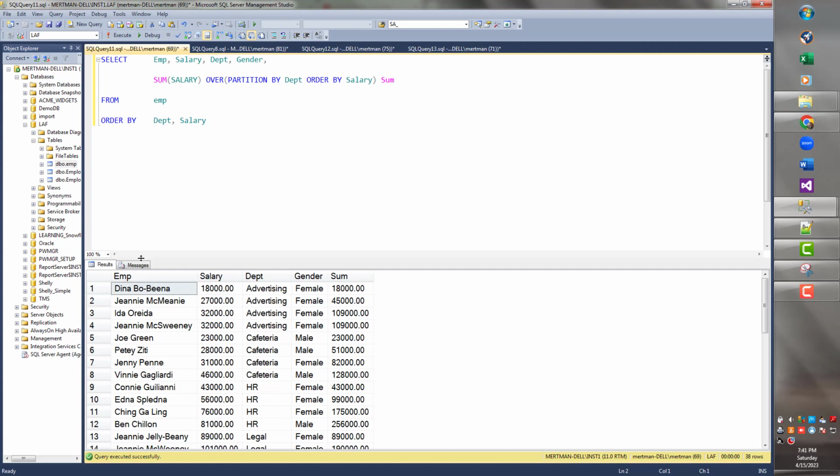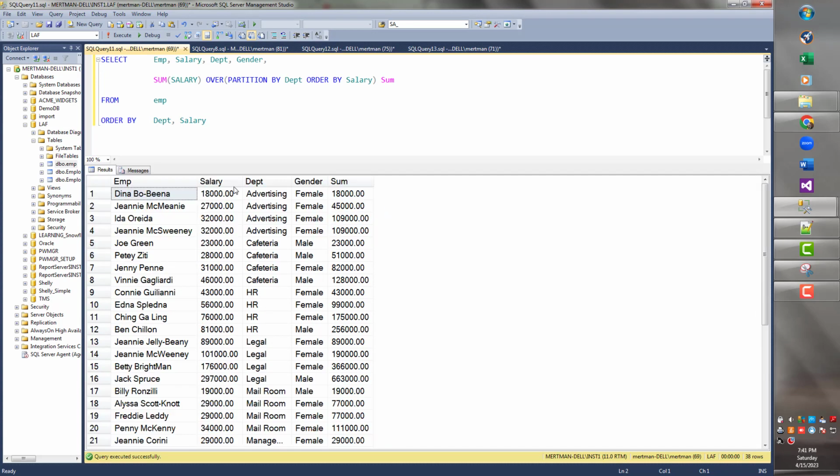So check it out. Not only is it a running total, but it restarts, the odometer kicks back in for every department. So it's a running total for each department. And here, for cafeteria, it starts at 23, goes up to 128. HR, it starts at 43, and then it goes up to 256. So that's how you would do that. Now, realistically, somebody may not really care about the data aggregated that way, but somebody might in a different kind of situation. So you at least need to understand how to do it.